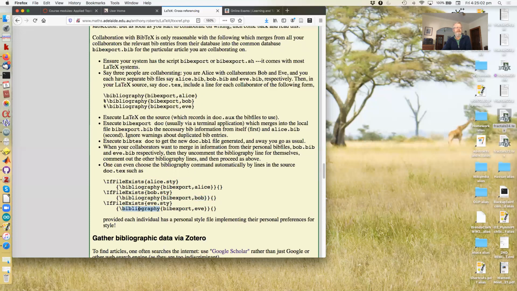And similarly for eve.sty. However, when you send the source to your collaborator Bob, he's got a file such as bob.sty, and so when he runs LaTeX on the source, his LaTeX will execute that command and not any of the others. And we'll talk about style files later.